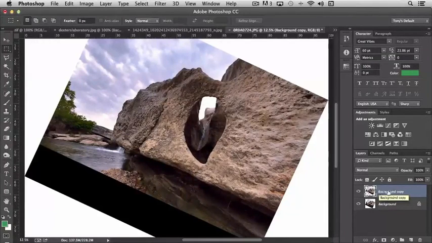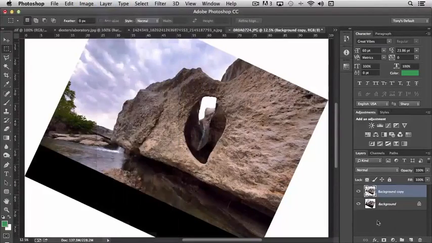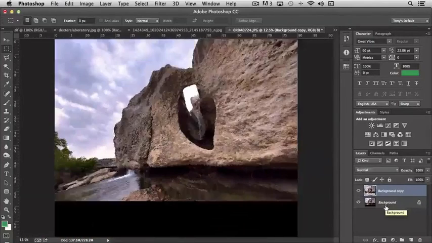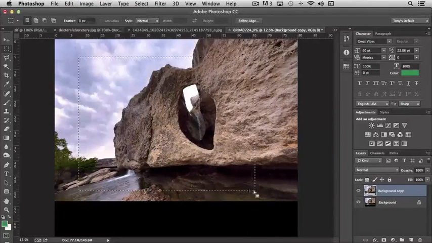Now, unlike transform, which we looked at earlier, transform just affects the layer. Okay, the layer that you're applying the transform to. The image rotation that we just applied affects everything, and you'll notice that if I turn off the layer that we had created, it actually rotated the entire canvas and everything. Okay, and then it filled it in with white. So you want to make sure to use that distinction depending on the end result that you're out to achieve.